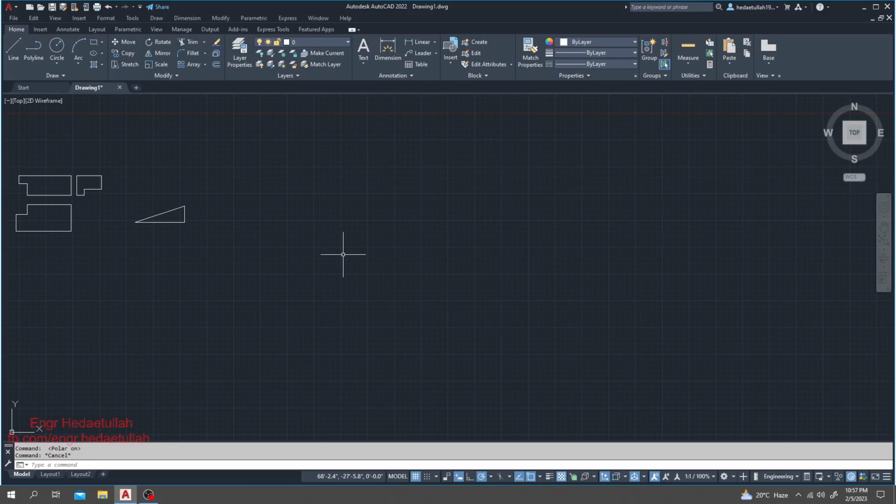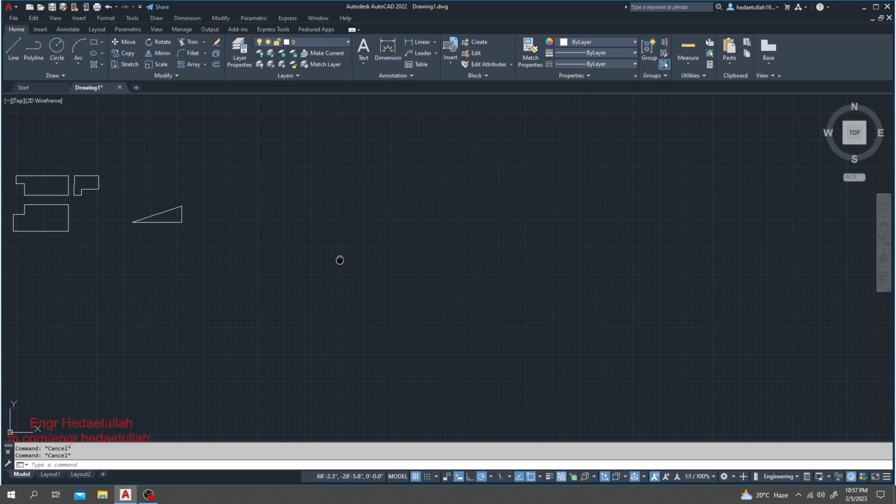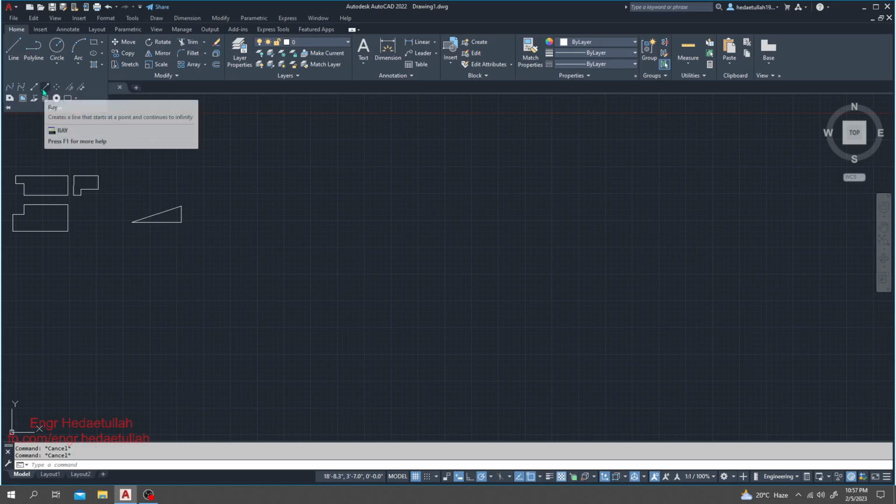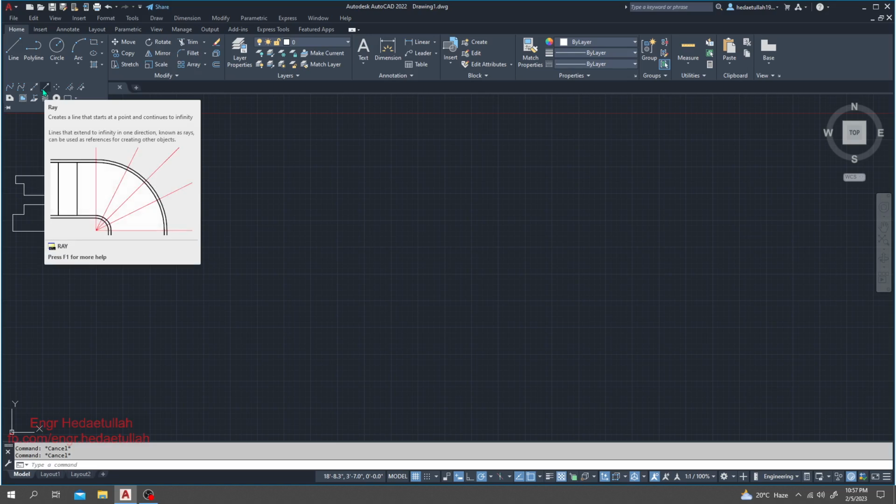Now we'll go for another line. This one is the ray line. So if you click at draw, then we'll see they have an option, ray line, right? They have an option like ray line. So what is ray line, or how does ray line actually work?